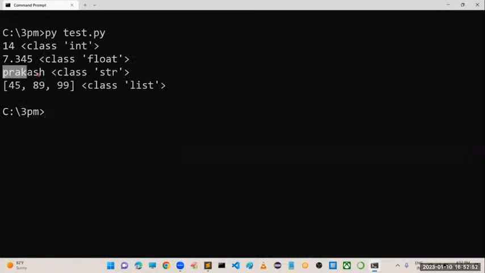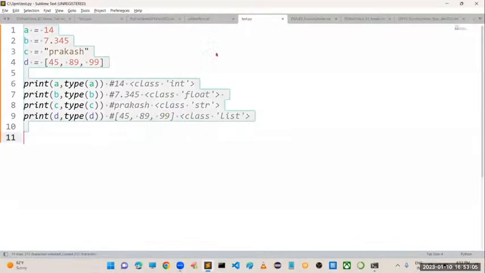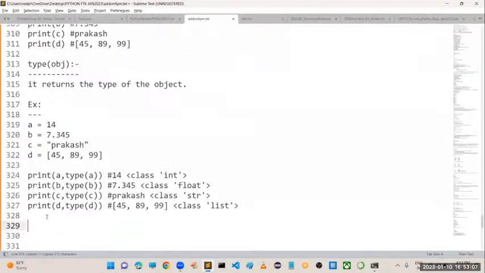You can see Prakash. It is of type string. 7.345. It is of type floating point. 14. It is of type integer. So 45, 89, 99, which is of type class list, like this we have. This is how you can use the print function and the type function. Print function is used to print the content. Type function is going to return the type of the content it is holding.